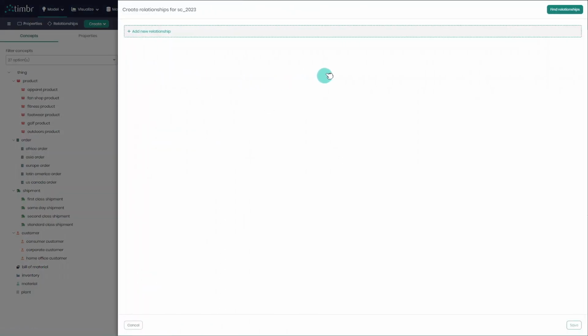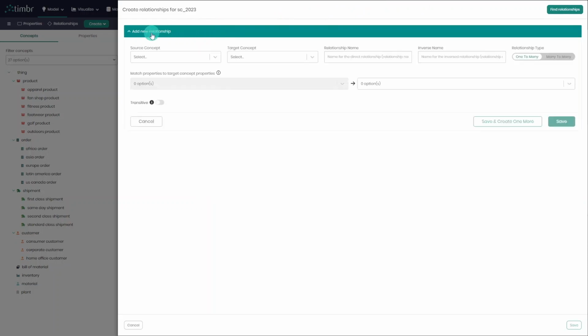In the wizard that slides in, we have two options. The first option in the top right of the window is to ask Timber to automatically search for relationships in the data model. The second option is clicking on Add New Relationship and defining the relationship we'd like by filling in the information. We can see the form is very similar to the relationship creation for a single concept.